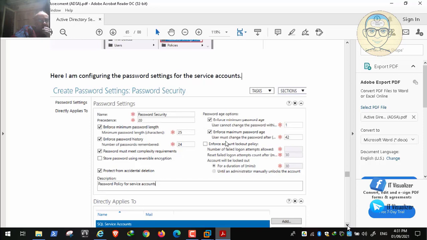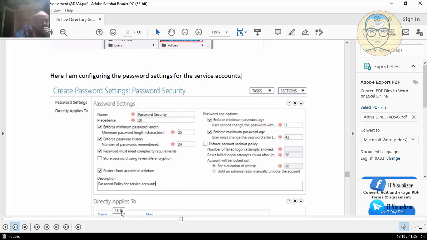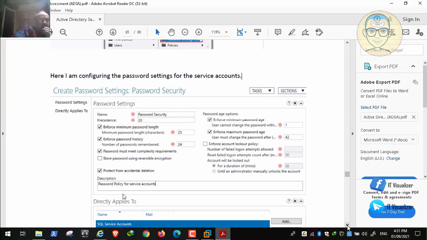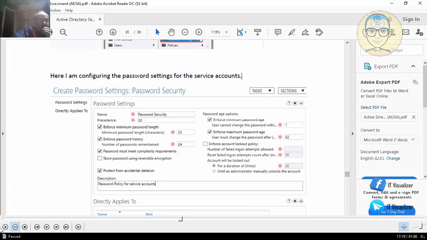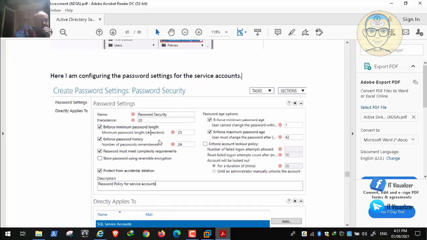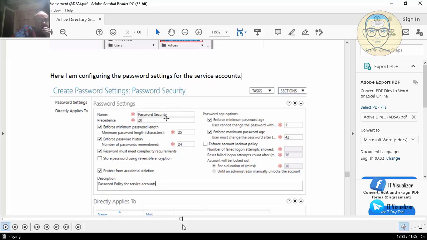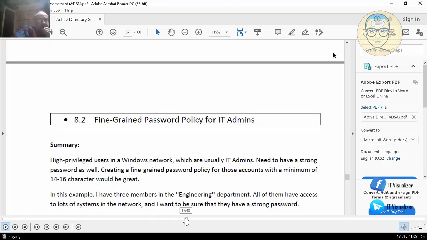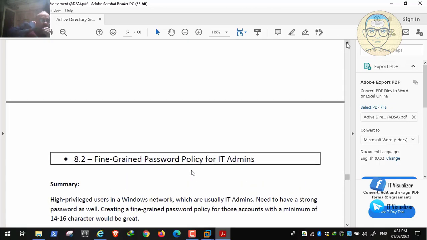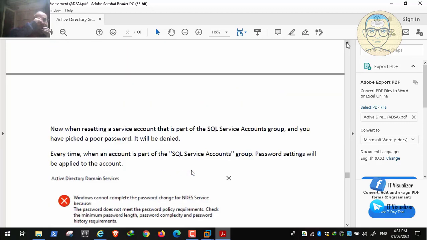These are the settings, and we will apply them to a group in the Active Directory. We will call it service accounts, and this group will contain all of the service accounts or application accounts. Let me show you how we can do this. First of all, we need to continue. That's all. Actually, this should also be done for the IT admins. We need to do this.